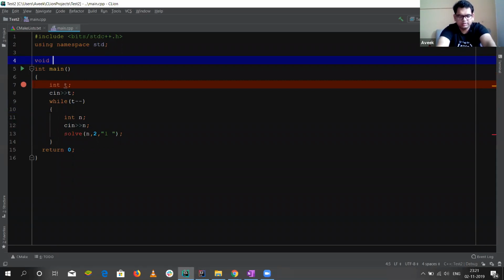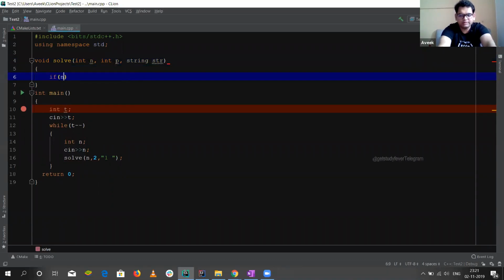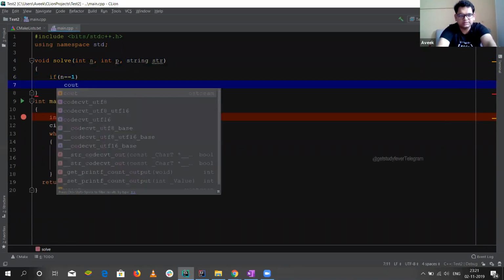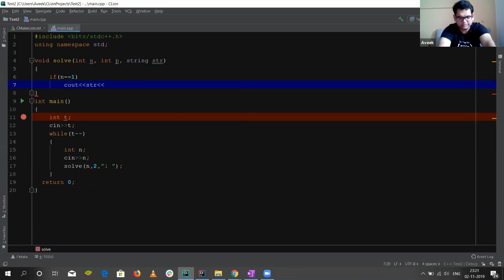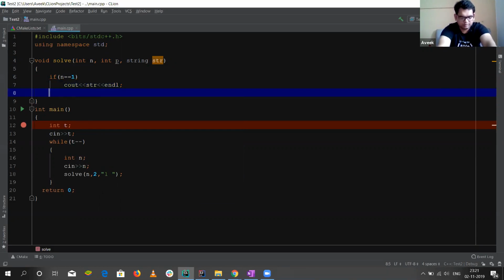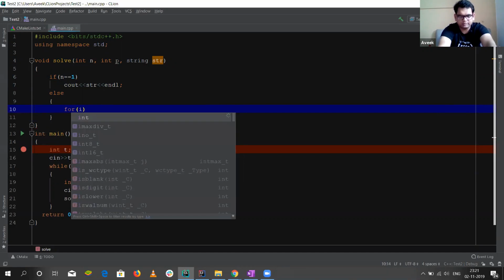Now void solve, int n, int p, string str, and the same thing now. If n equal to 1, cout str, and what you can say, handle. Fine. Else, for int i equal to p.